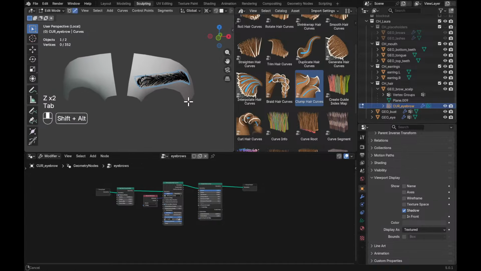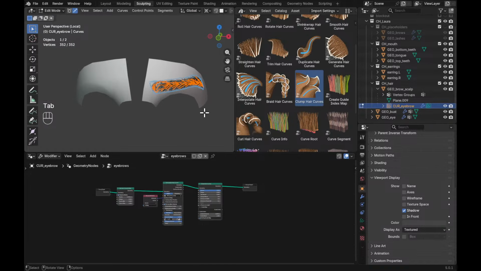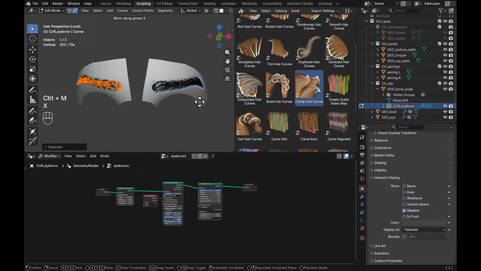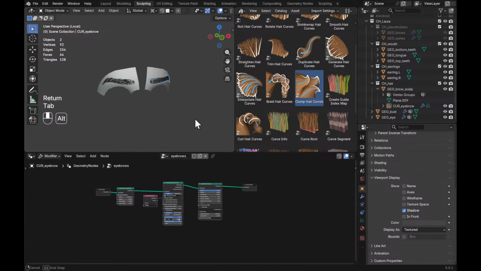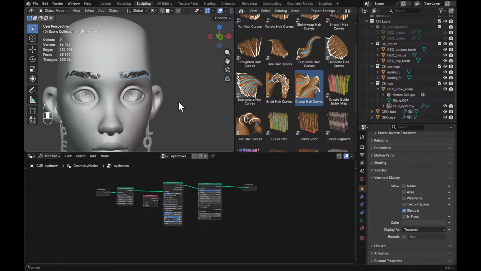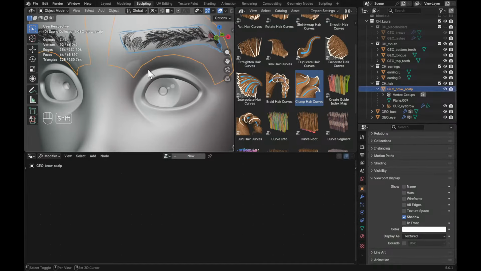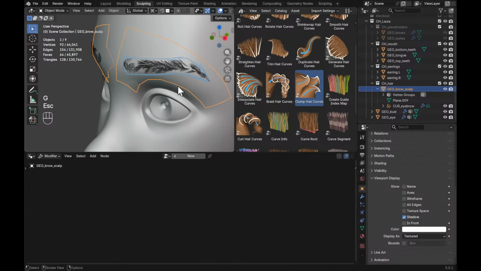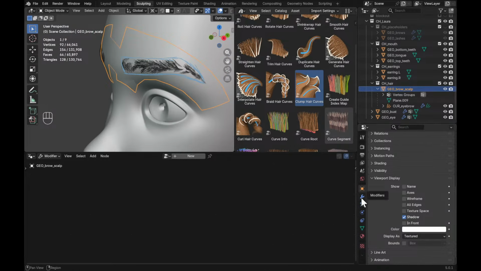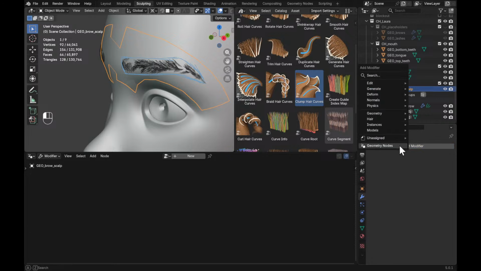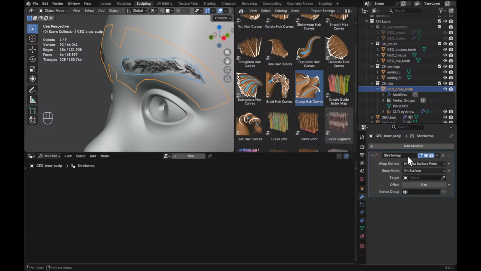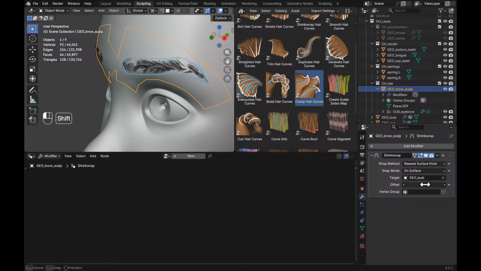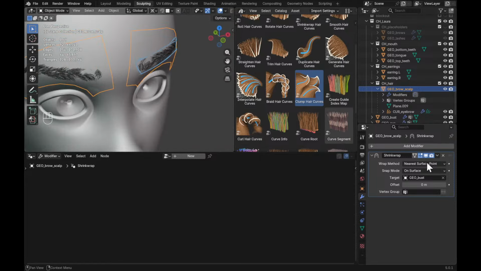Let me duplicate this over to the other side. I'm going to select these, Shift D, Control M and X to move it over to the other side. Okay. And okay, I think our hair scalp is clipping through the sculpt, so I'm just going to add a shrink wrap modifier on the hair scalp. Shrink wrap. And I'll select the sculpts and I'll increase the offsets a little bit.